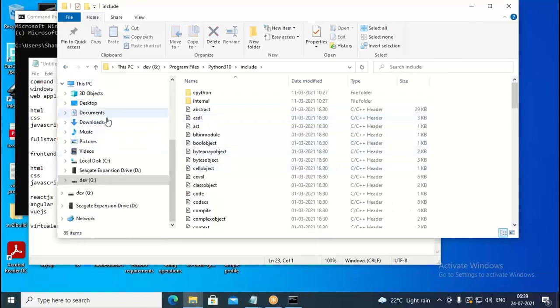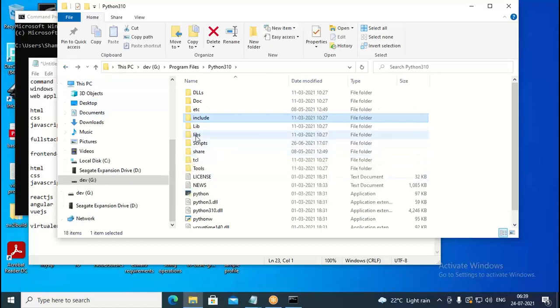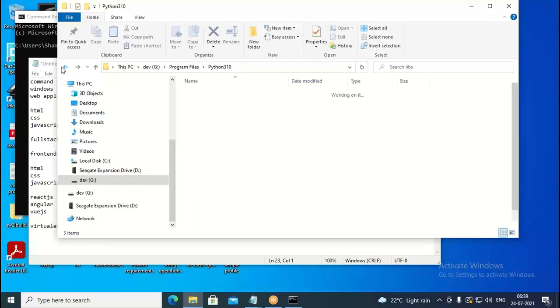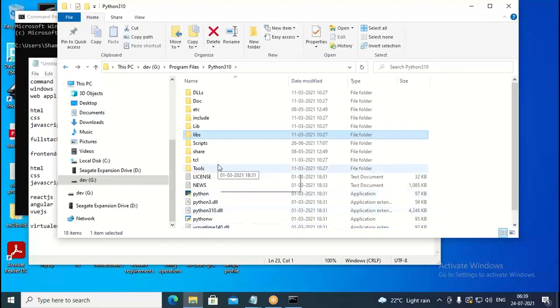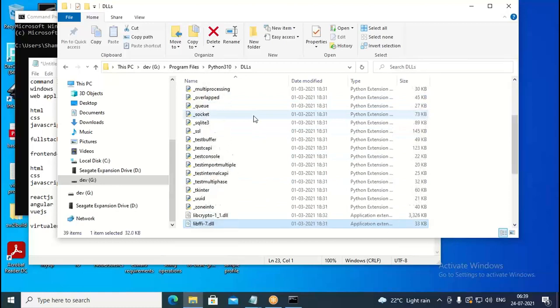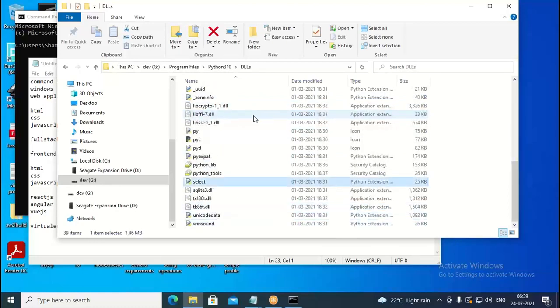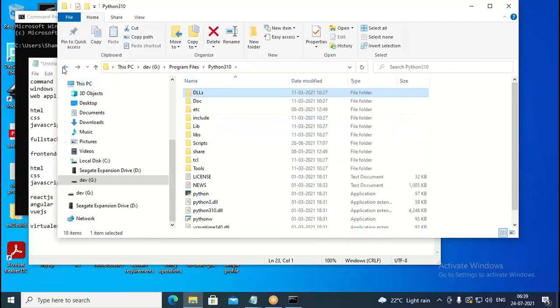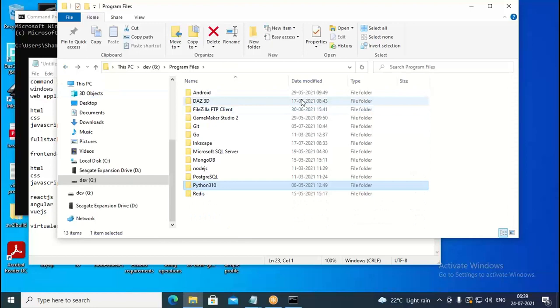We go with the include. So these are other things available. We have libs, and the Python 3.10 lib is also available in this. So what is happening is that the Python libraries get installed. In the DLL folder, they get installed. Whenever you install something, it goes into this particular folder here. So whenever you install something, globally it goes into this position.